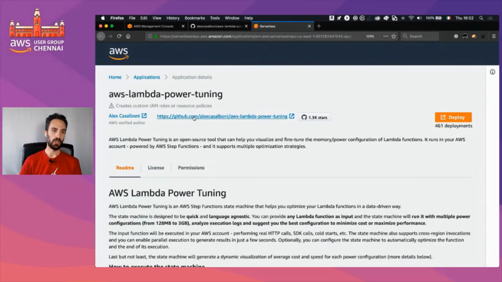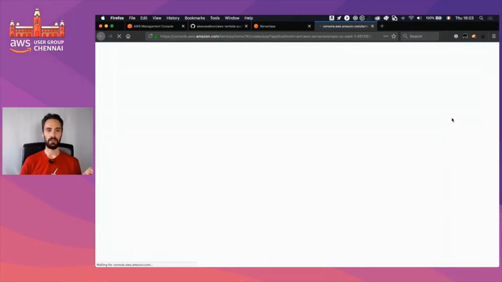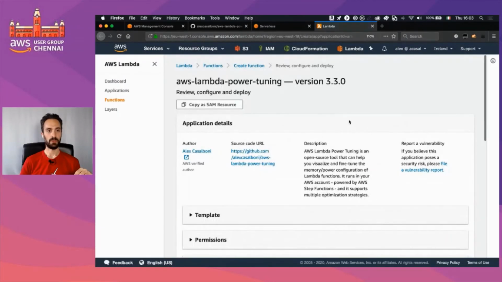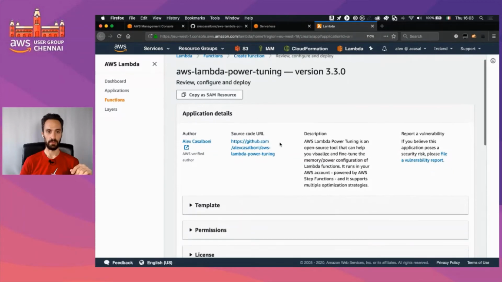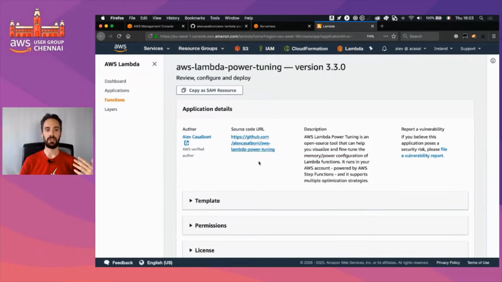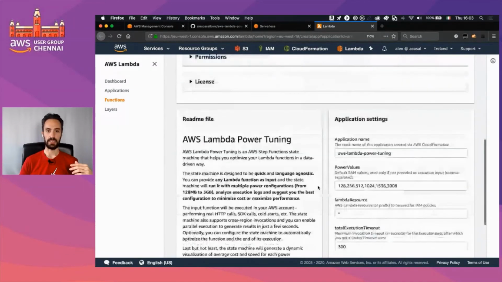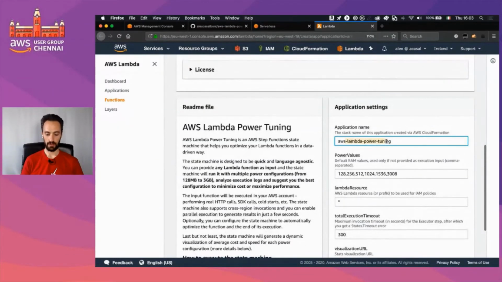So you are shown this SAR page. You see how many people deployed it across different regions. So if I click deploy, here is what happens. Okay, I'm in Ireland, all good. So you're given a review page where you can check out the template, the permissions, all these privileges, and you can customize the name of the application. So I'll do user group demo.